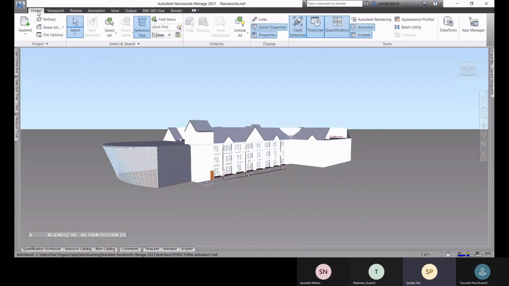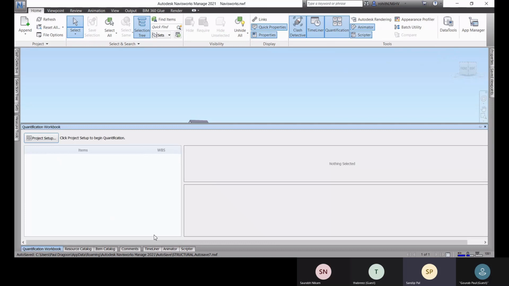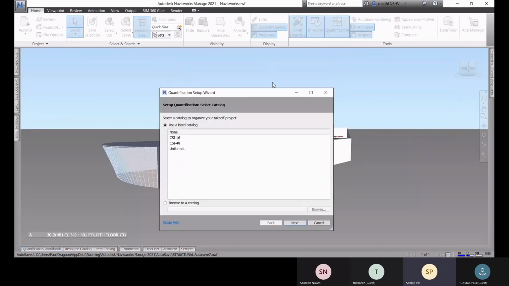Now come to this home tab and go for this quantification. When you click on this quantification, you will have that quantification workbook window. So I have that quantification workbook window. Now we have to start one project. We have to set up our project for our quantification. So we have this option. Let's create a new workbook.